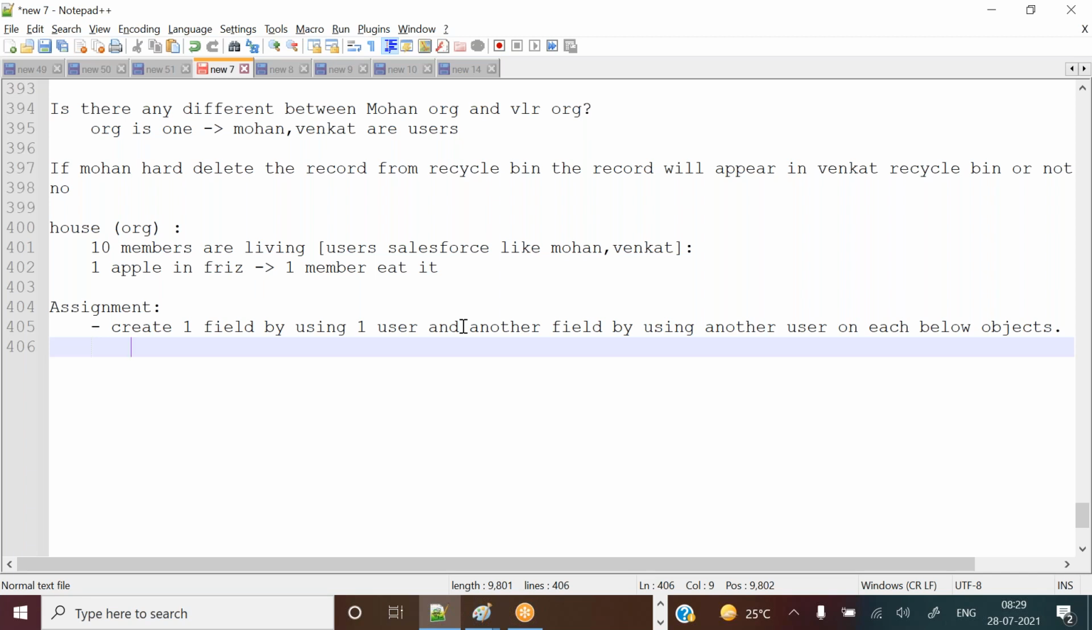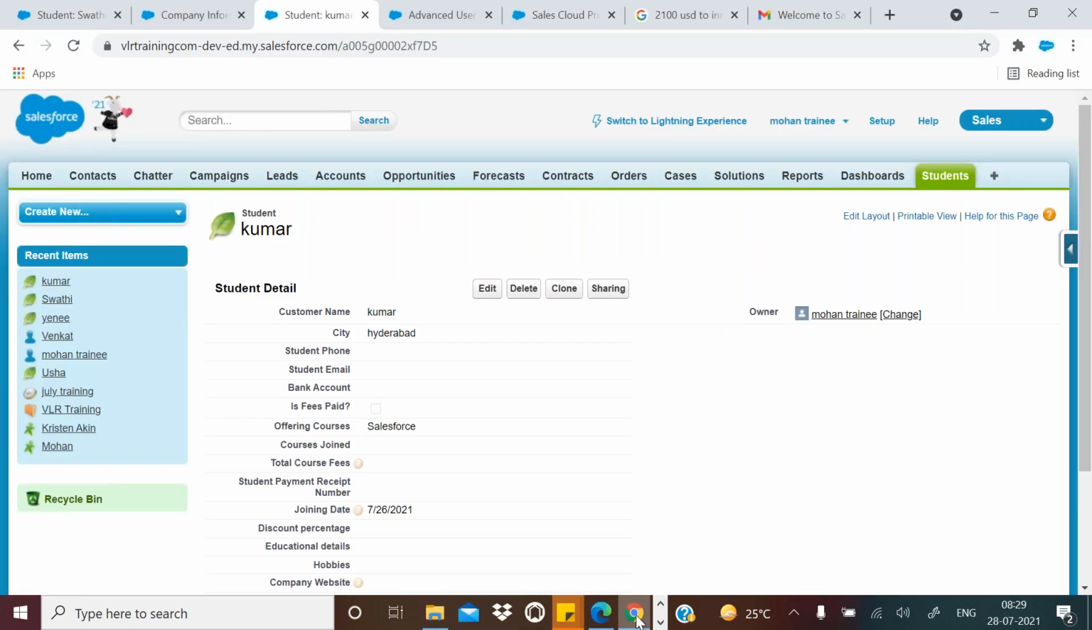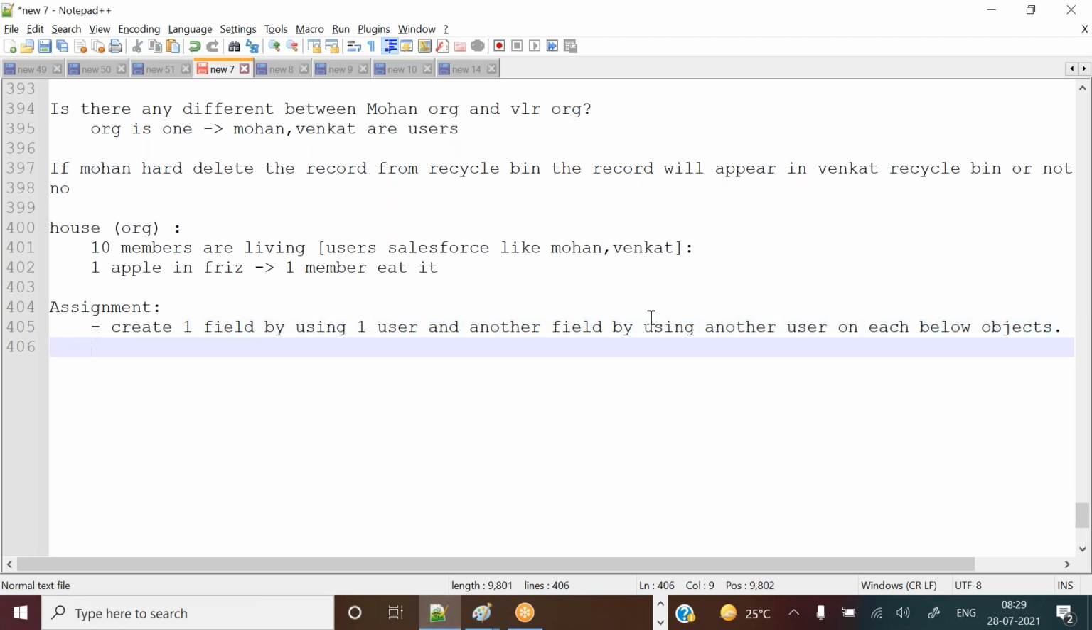And for the below objects, the requirement is that you need to create two fields for each object. Any field name, take a business field or dummy field, whatever it may be. Give any names, not a problem. So how do you need to create two fields? Take any standard objects like leads, accounts. What you need to do is create one field by using one user.